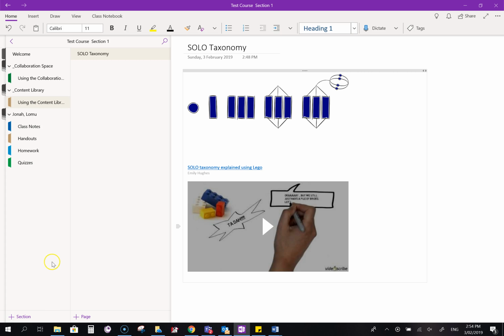OneNote is Microsoft's note-making app, as the name would suggest, and think of it as a bit like a ring binder, an old school ring binder where you had the metal thing in the middle and you'd put your pages in and your page dividers. Well, that's basically what OneNote is. And your teachers may use one with you for you to collect notes in your classes.